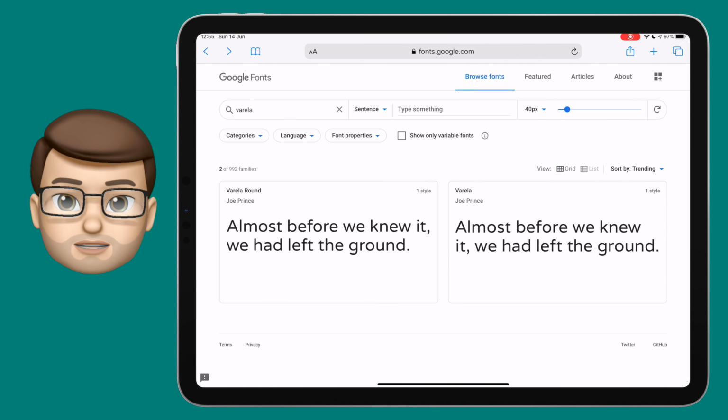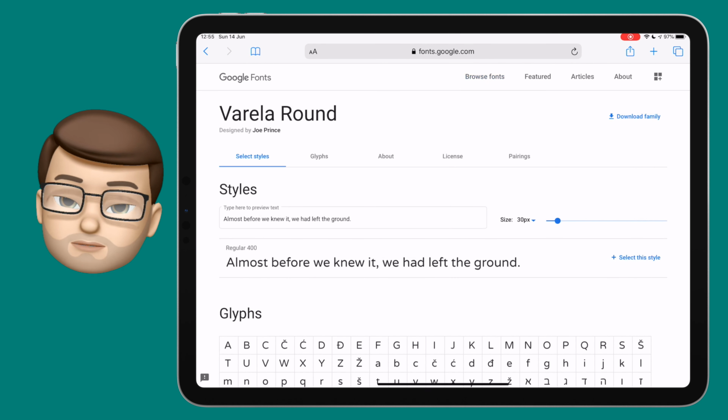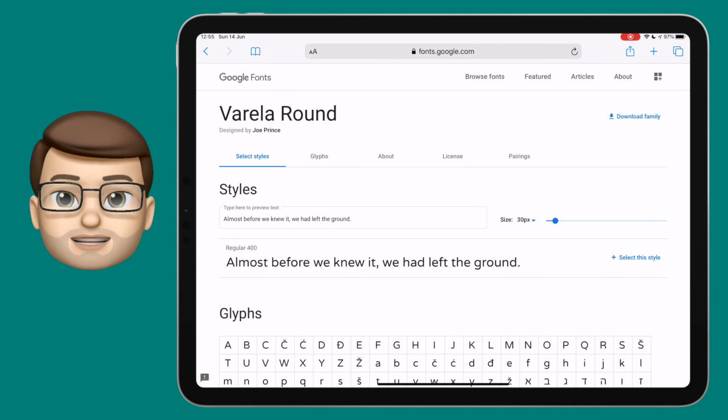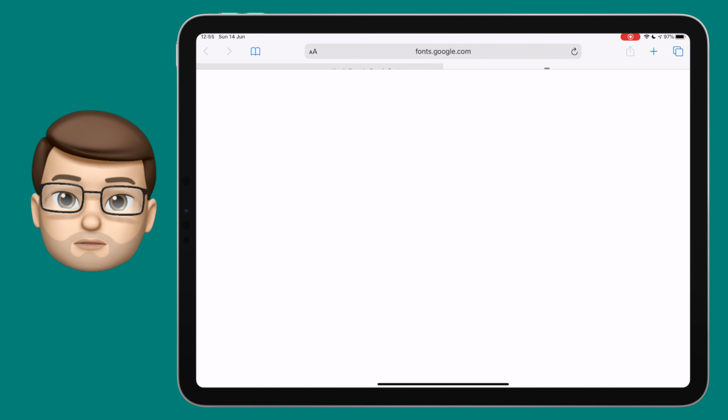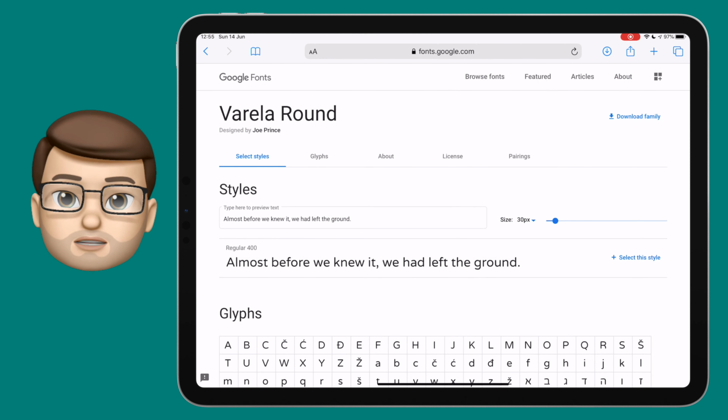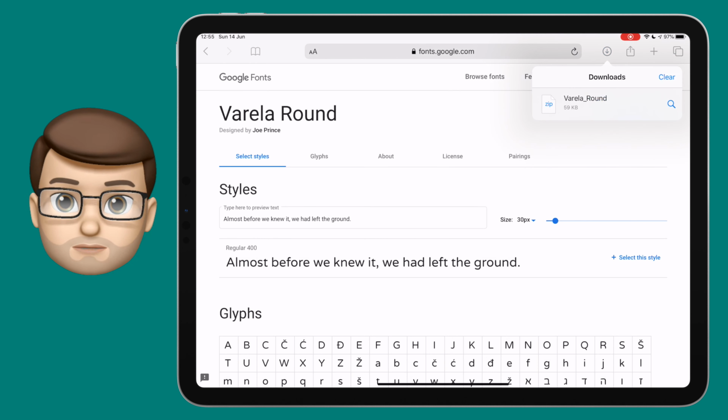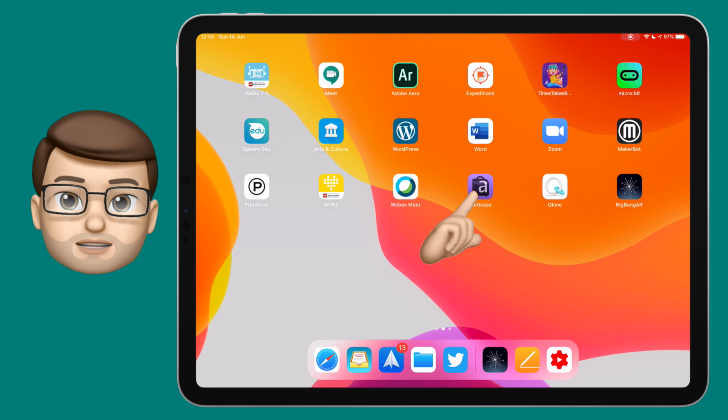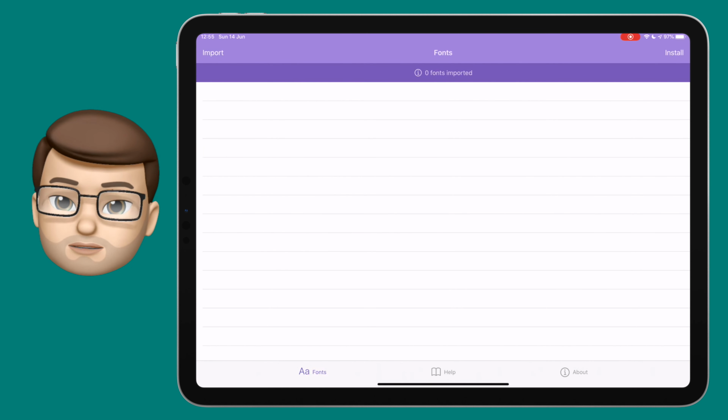You can get this from any source you like. I'm going to use Google Web Fonts, and I'm going to search for one called Varela, which I use quite a lot. From here, I'm going to download it straight into my iCloud drive in the Downloads folder. When you've got that font file in the Files app on your iPad or iOS device, you can then open up the Fontcase app itself.